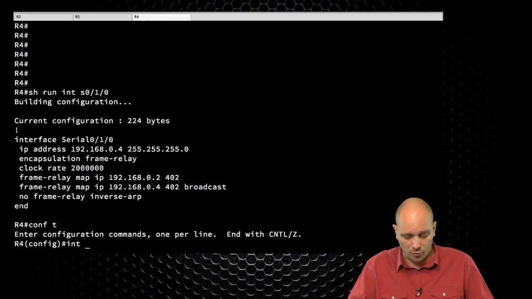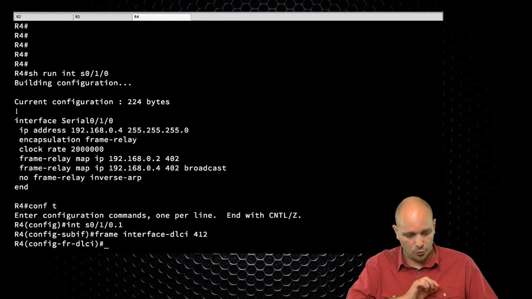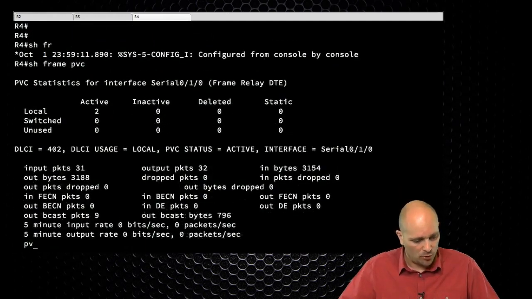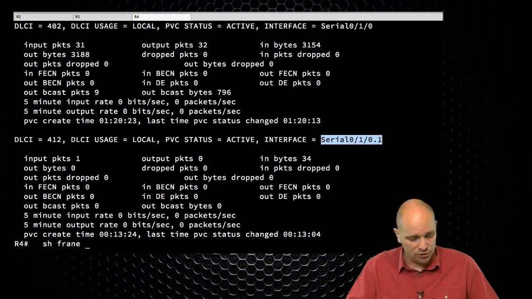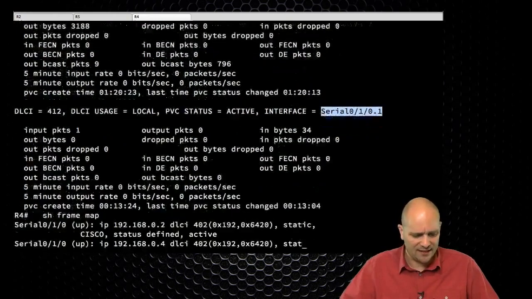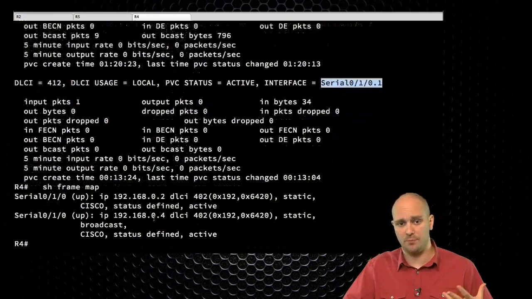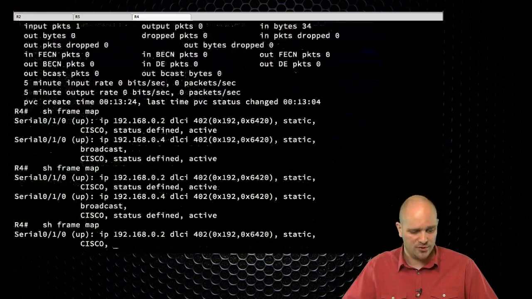All I have to do on R4 is create a sub-interface, which I've already done, and say frame-relay interface-dlci 412. Now, with that configuration, show frame-relay pvc: I have remapped the DLCI from a physical interface to a sub-interface, and also when I've done that, the dynamic mapping is now gone. So we now have to wait for inverse ARP to do its magic, and it's going to take around 60 seconds for it to do that, unless we speed it up.